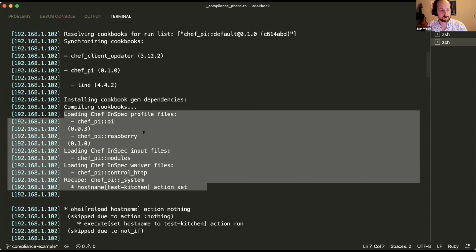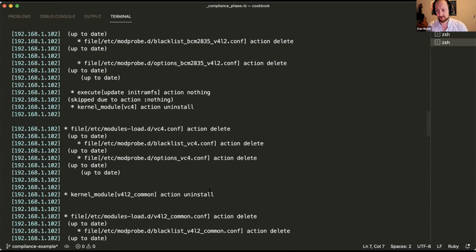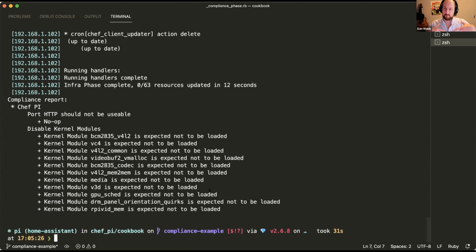And then we've got our modules, inputs, and waivers there as well. And it's doing the exact same thing here. So what we can see here is I've tested the cookbook locally. I've tested all the waivers locally. I've tested all the InSpec profiles locally and said, right, that's exactly what I want.